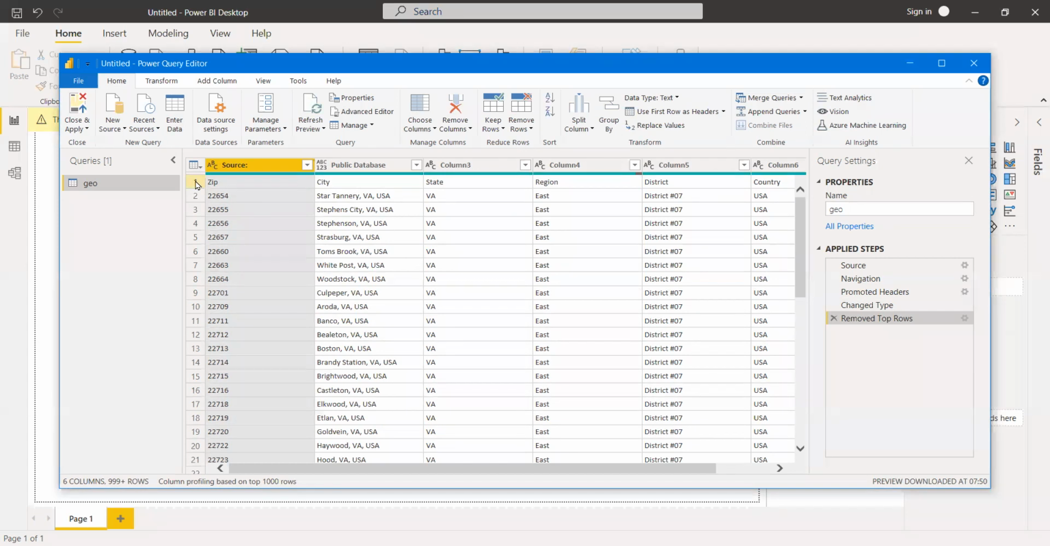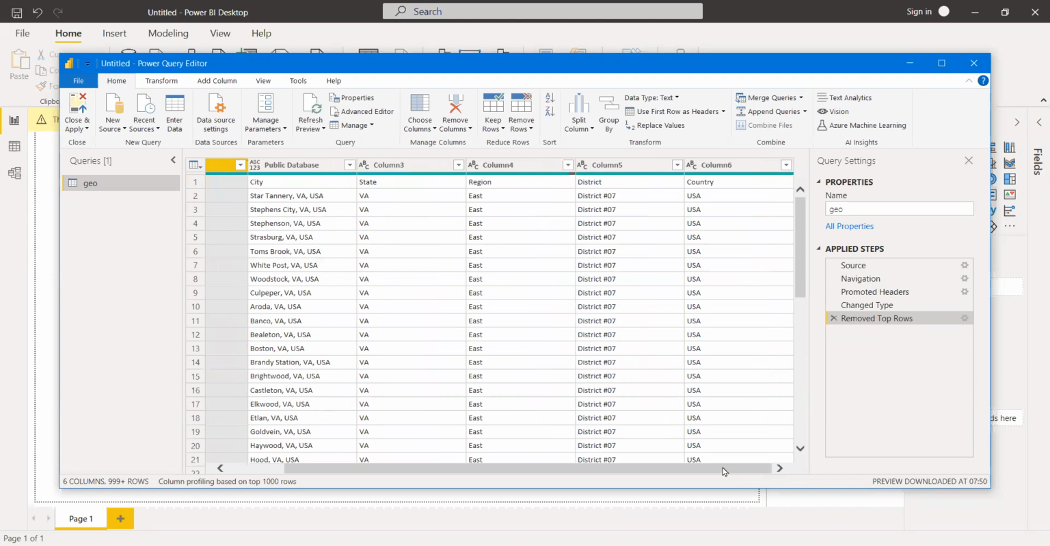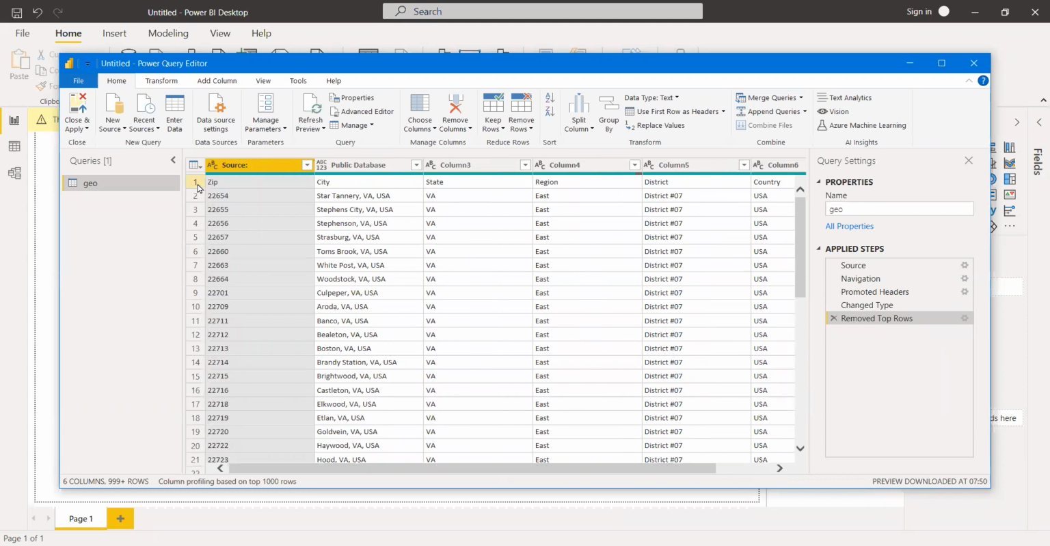But the problem is, if we see the column headers, they don't make any sense. It has source, probably database, column 3, column 4, column 5, column 6. But I know that my actual header is in the first row.